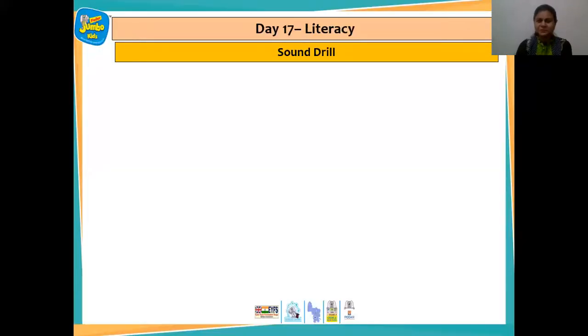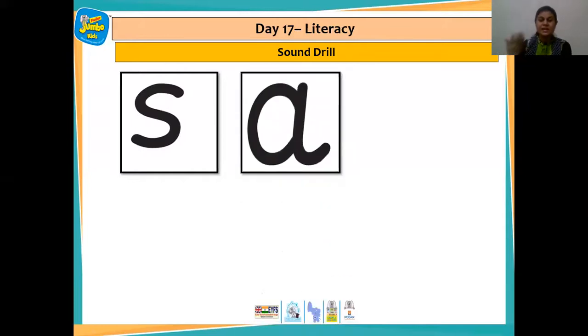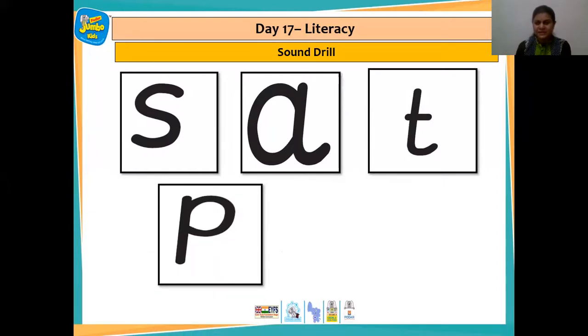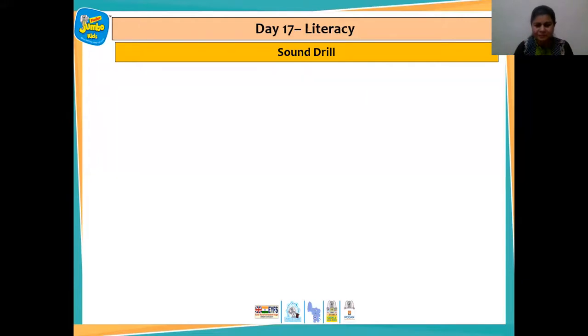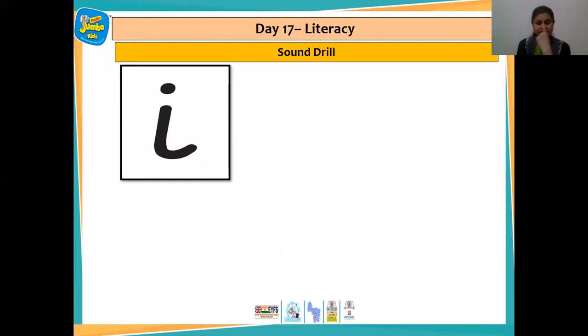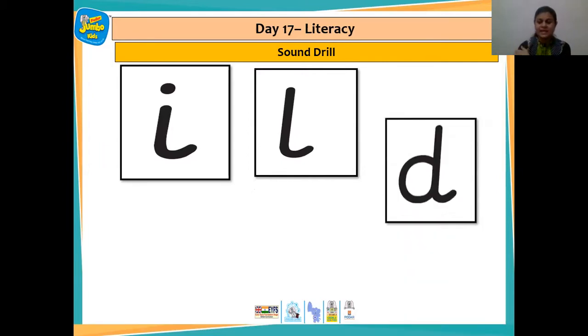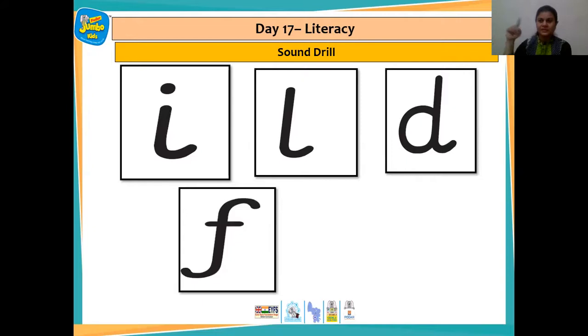Children, quickly, let's revise all the sounds. And let's say the sound along with its action. Letter S. S says S. Letter A. A says A. Letter T. T says T. Letter B. B says P. Letter N. N says N. Letter I. I says I. Letter L. L says L. Letter D. D says D. Letter F. F says F.